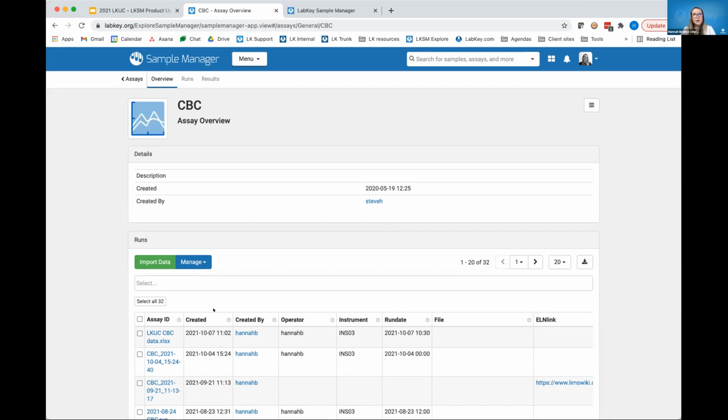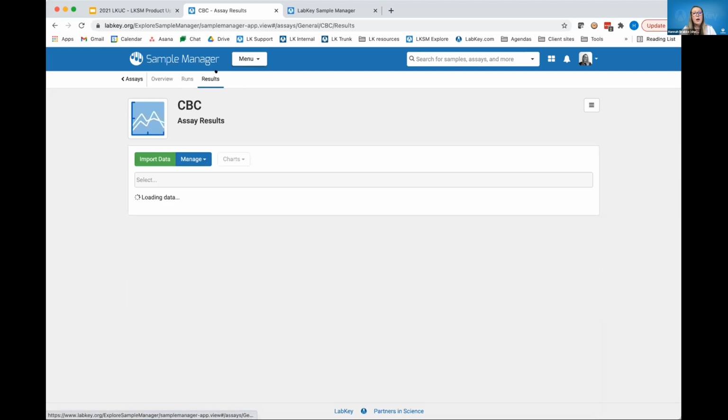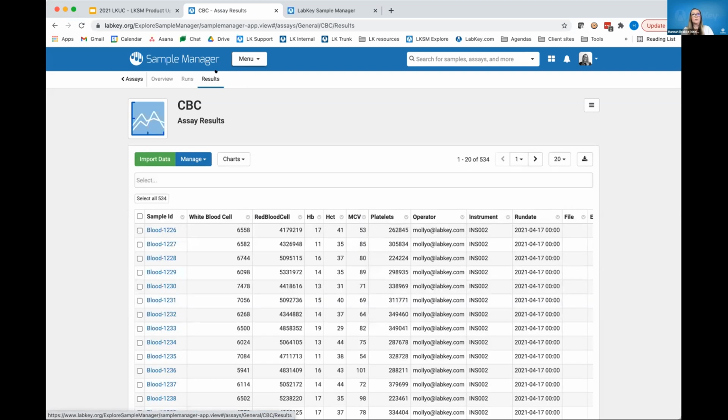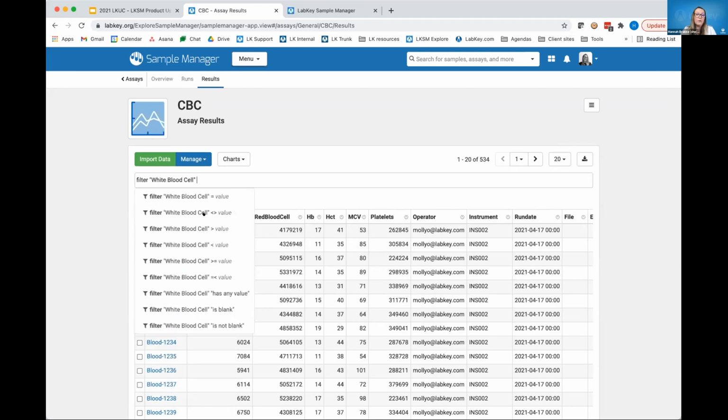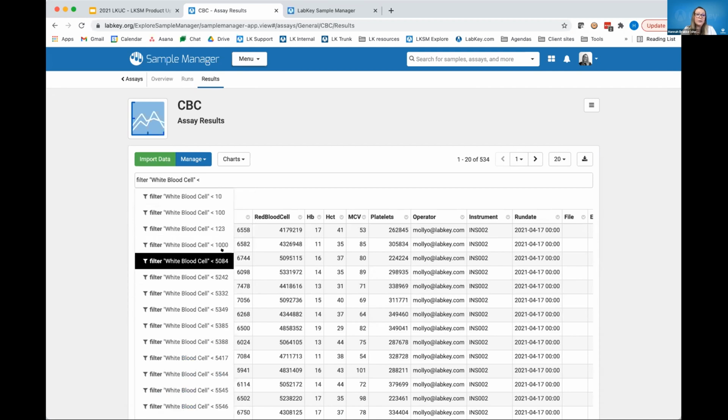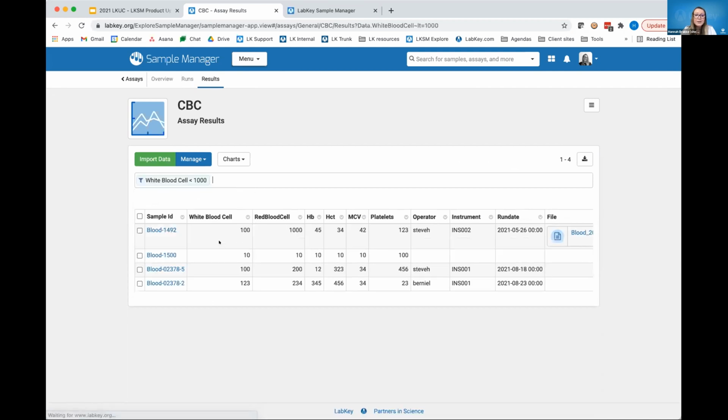I can look at each individual run and analyze those as I want to, but I could also look at all of the results across runs. This would allow me to make generalizations or do quality control and decide that we want to do more with those samples as well. So again, on any given grid, I can start filtering, and what I'm really looking for is a white blood cell count that is less than maybe we'll say 1,000 here.